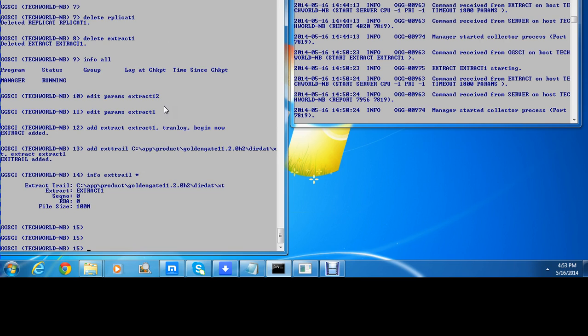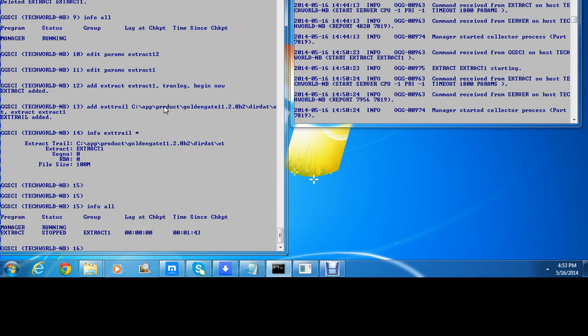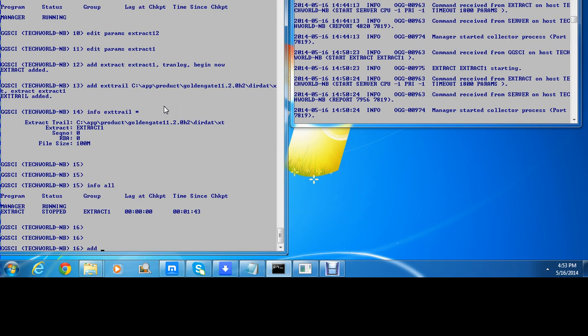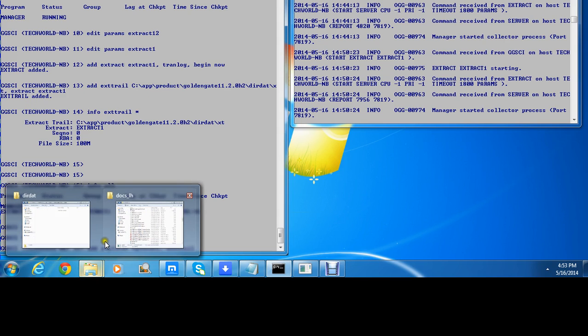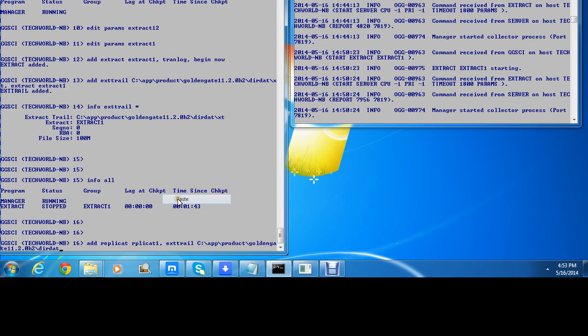I'm also going to create my replica process. If I run info all, you can see my extract is stopped, so I do not have a replica yet. So I'm going to run add replicat. And remember, for the replicat you can only assign up to 8 characters for your process name. That's a maximum of 8, and then you put comma xshell, and then you use the same path that I pointed to earlier. I should already have that copied.